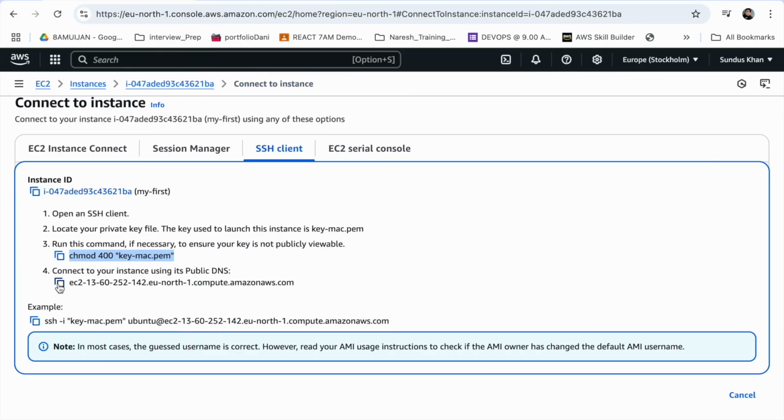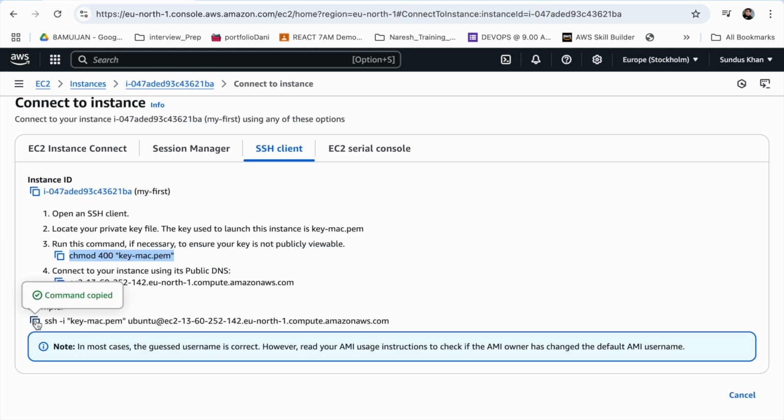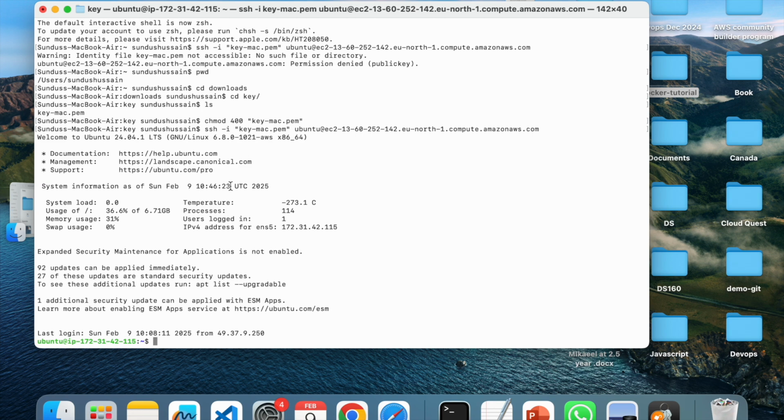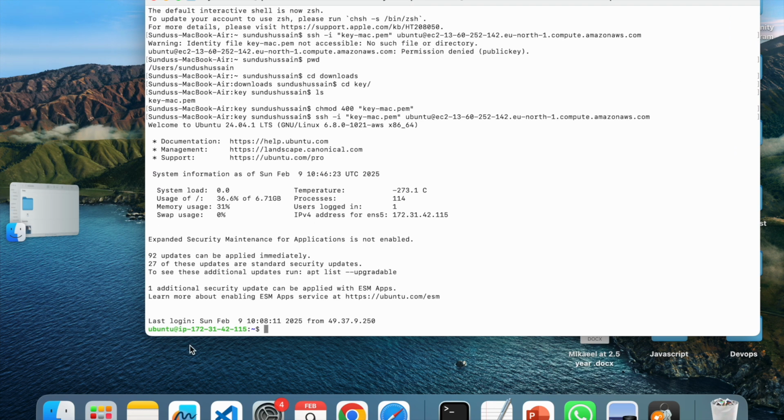Now I'll copy this and see whether it is working or not. If it will not work, then we have other solutions also. Yes, we have connected with our machine. It's Ubuntu. They have given us the IP address. This is the IP address. You can check.